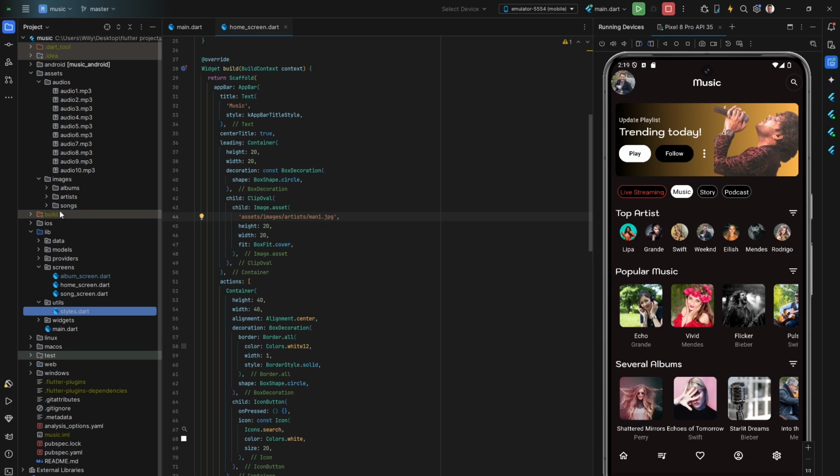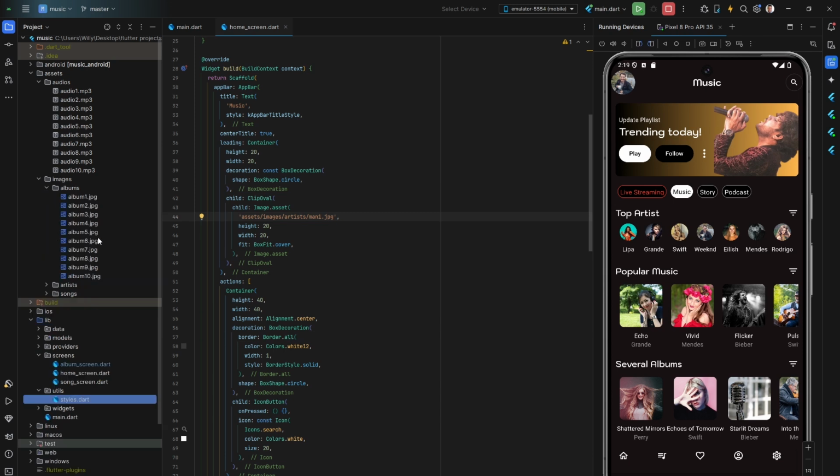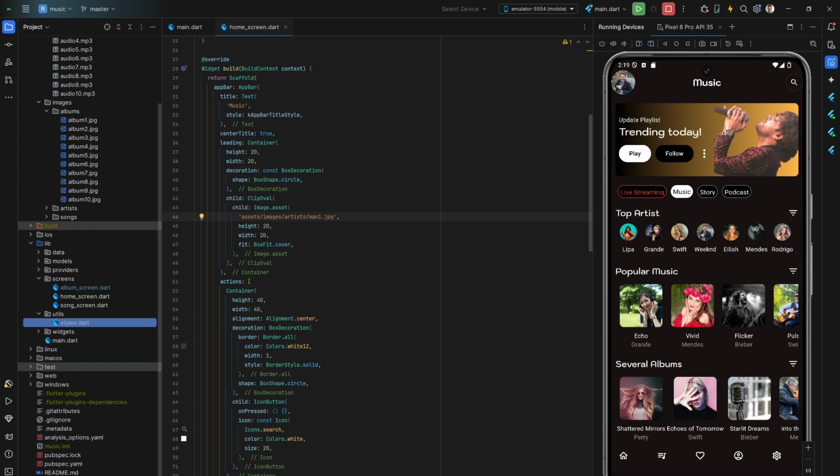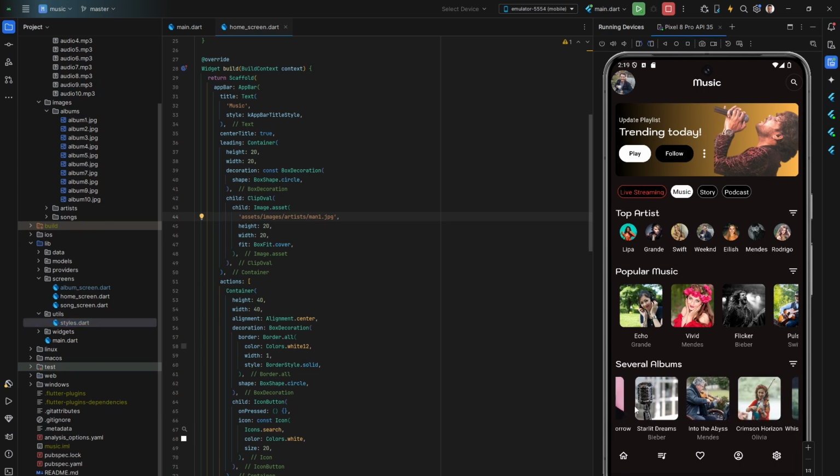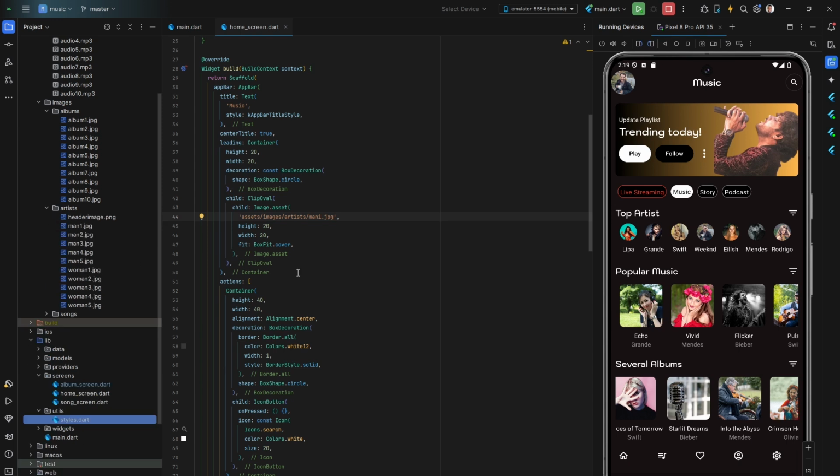In the images folder, the first folder is the albums. These are the images of the albums. They are the ones that you see here. Okay, these are the different images. Secondly was the artists.